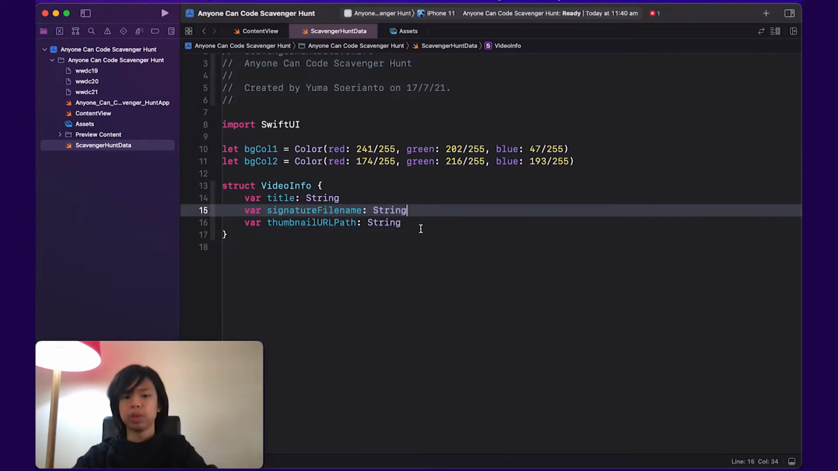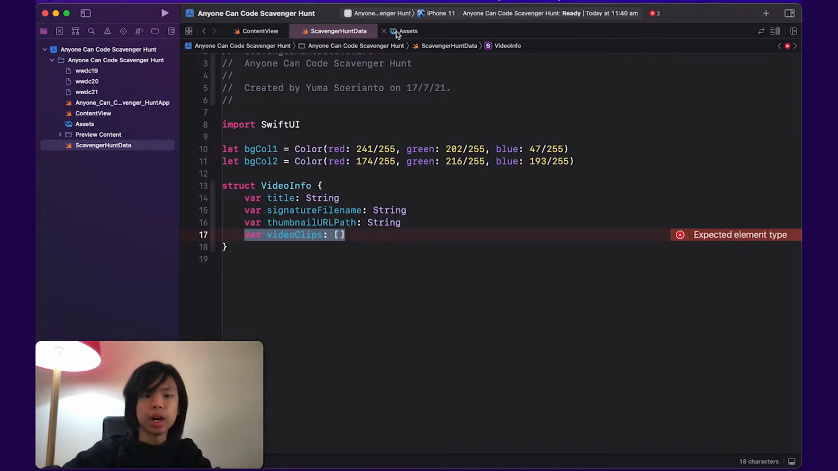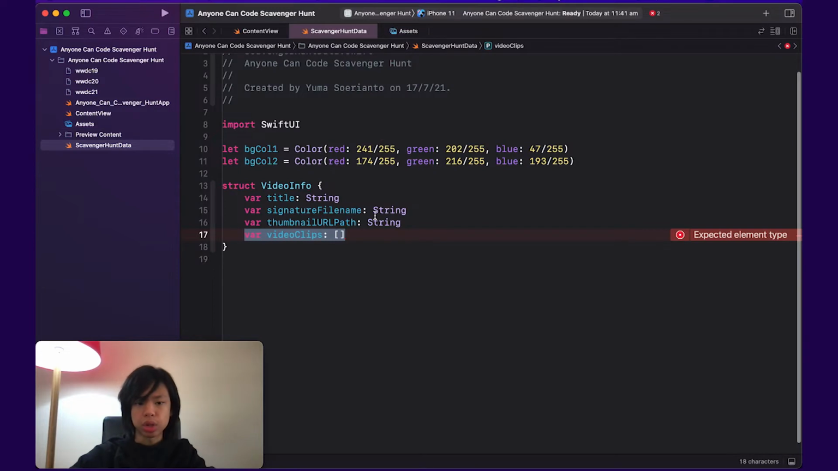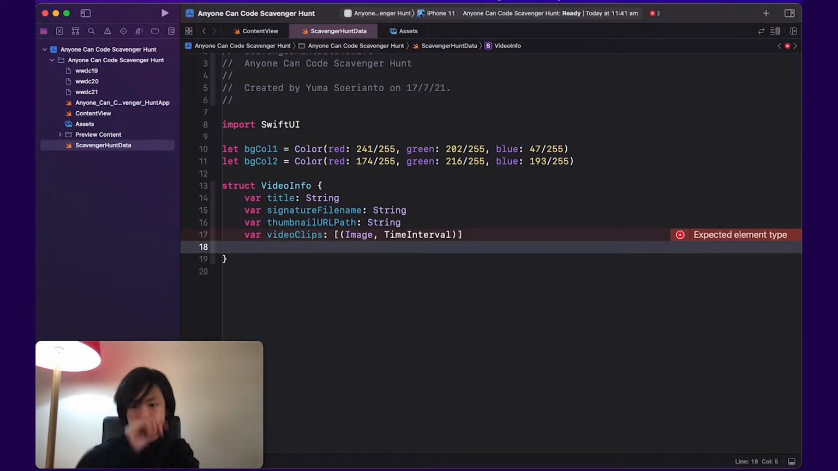And then the video clips. This is just like the clips, the screenshots of the video that we want to contain. We've got all these different parts of the video. These are just screenshots, so we just want to create a tuple, which is just a container like a variable, but it can store multiple values. So this can store, in this case, an image and a time interval. The image is a screenshot, and the time interval is what part of the video it is in.